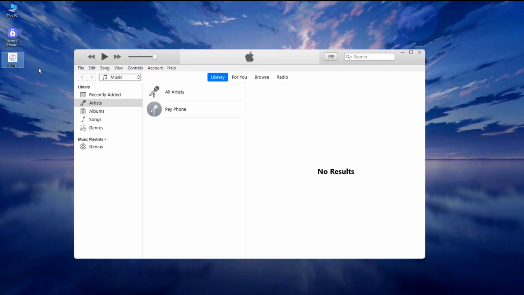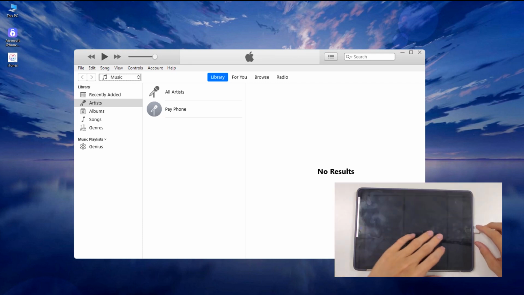Once done, some of you may ask why does nothing happen when you connect the device to the computer. Don't worry. The locked iPad won't be detected by iTunes until you put it into recovery mode. You can check the operation about how to enter recovery mode in the previous method while using iTunes. Don't forget to unplug your device from the computer before you do this.